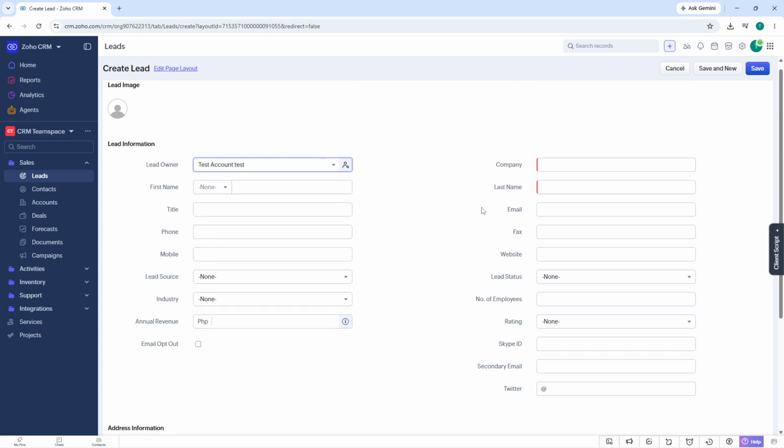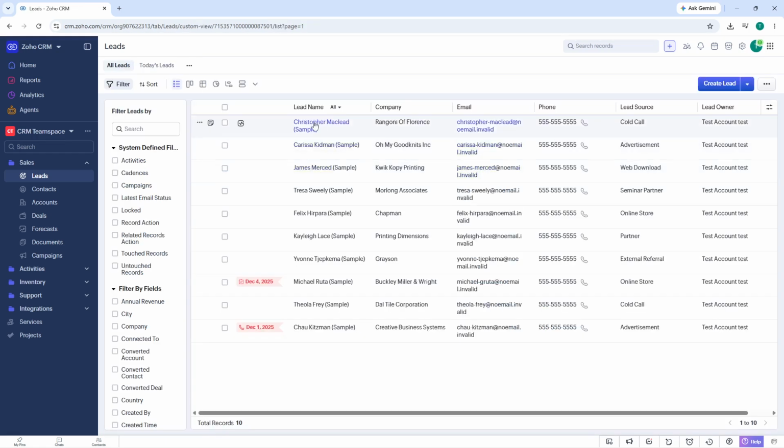Now I click save. A new lead detail page opens with a banner that says lead created. The left panel shows attached emails, notes, and open activities. Back on the lead detail page, I'm clicking convert. Zoho opens the conversion window.